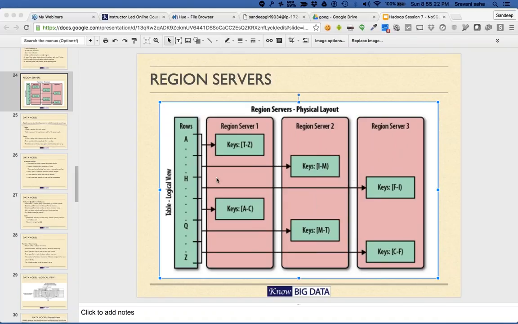So what happens is that initially the whole table will have only a single region. As you add more data to it, this region grows, and the moment it grows beyond a certain size, it is split exactly into two halves, and two regions are created. This is the splitting of the regions.